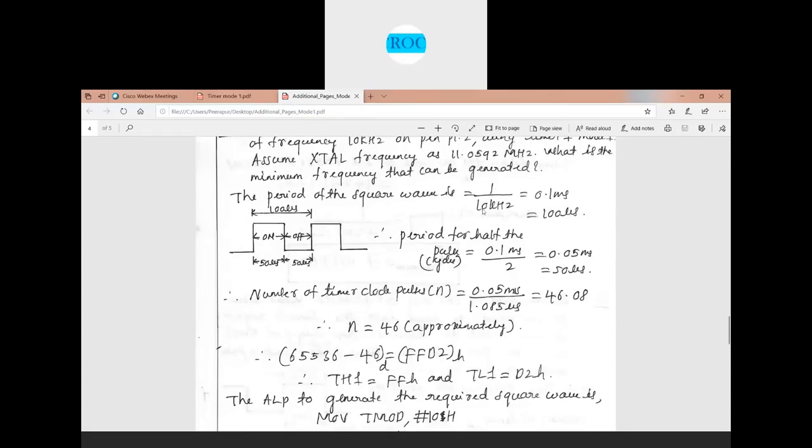The period of the square wave is 1 divided by 10 kHz, 0.1 milliseconds. You get it as 100 microseconds. The on period is 50 microseconds and the off period is also 50 microseconds. Now you find the half period. What is the half period for this one? You get it as 50 microseconds.